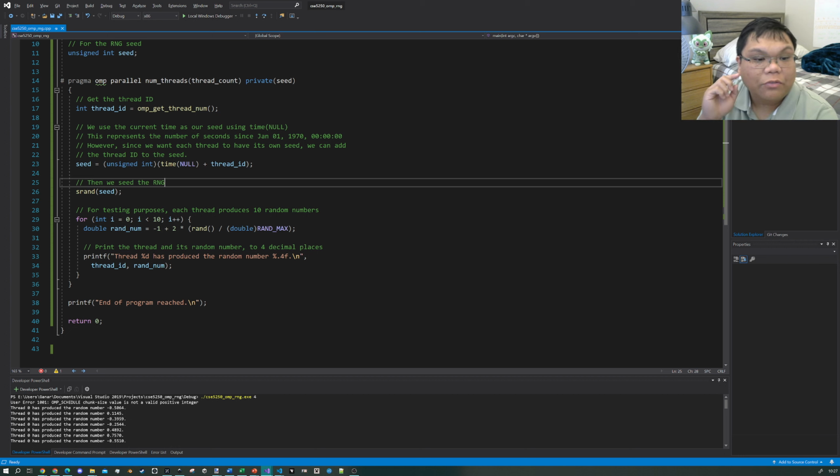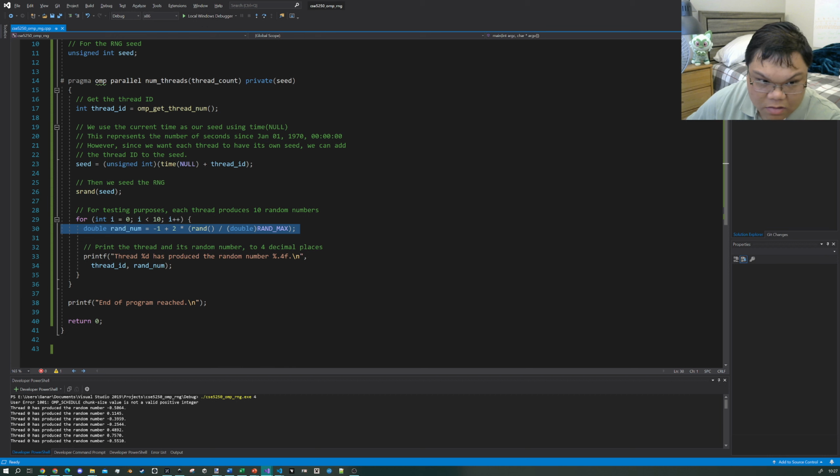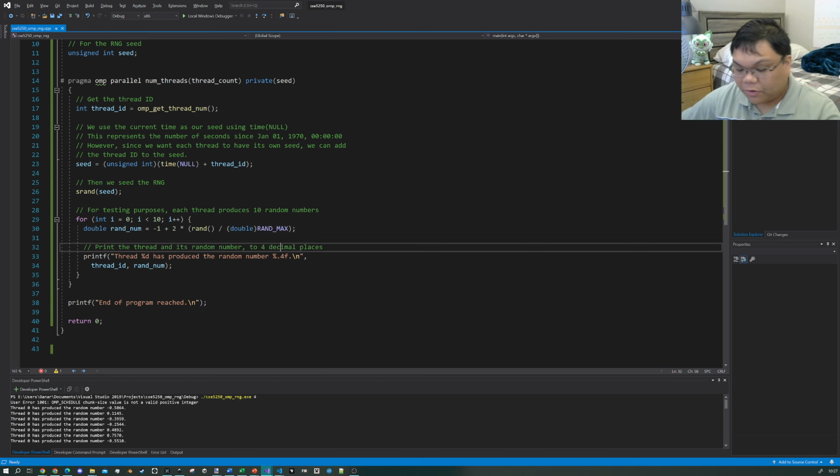If we want a value between -1 and +1, our next step is to multiply that number we just got by 2, and then subtract 1 from the product. So that's what's going on with this. This whole line is generating a random number between -1 and +1.